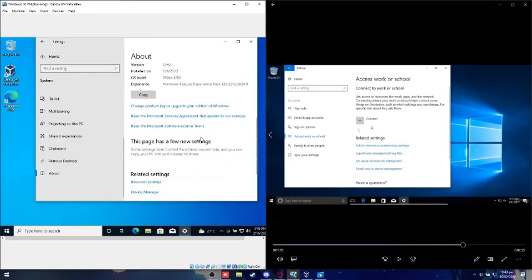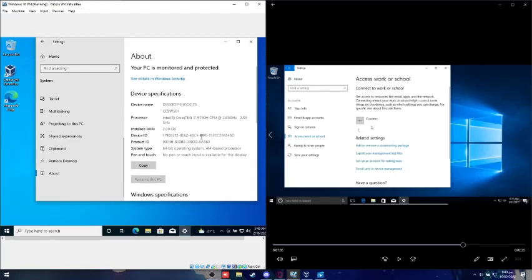Connect to work or school. I access work or school.